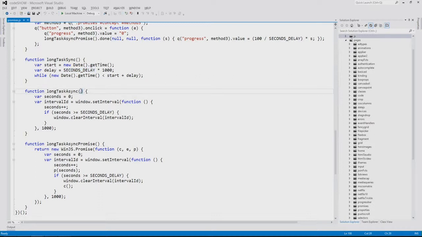Now long task async is implemented. It's the same kind of wait, but it's implemented using setInterval. So this is not a blocking thing. This is asynchronous. As soon as it calls setInterval, it automatically returns.